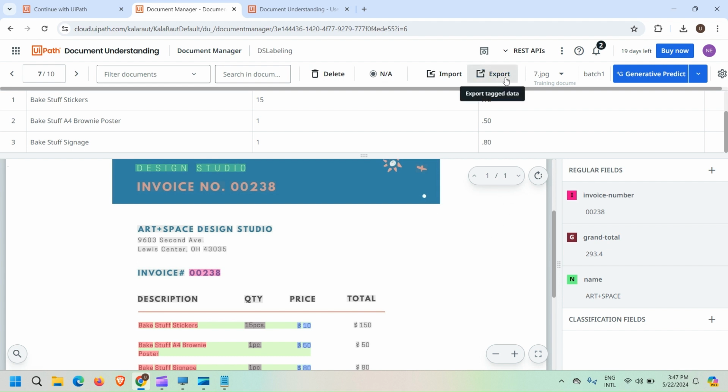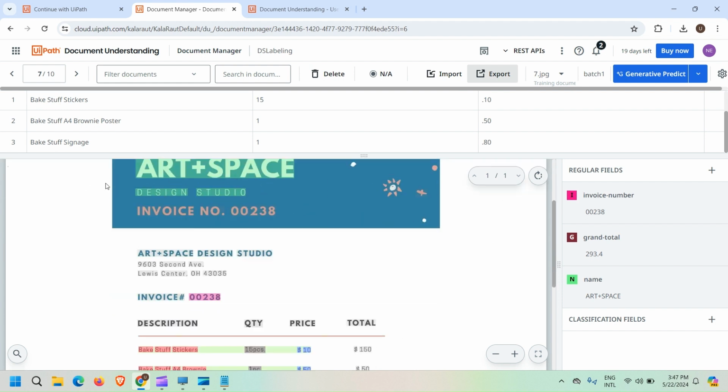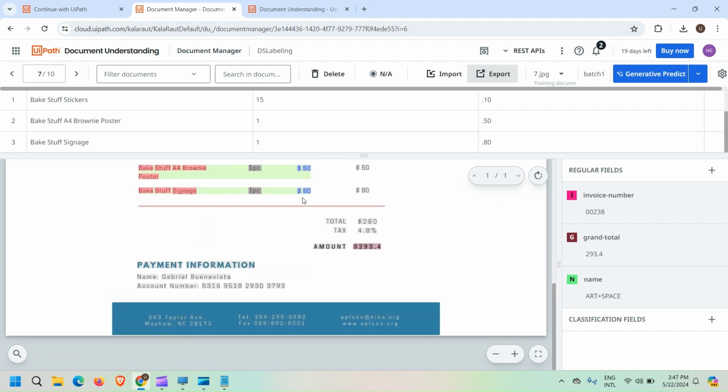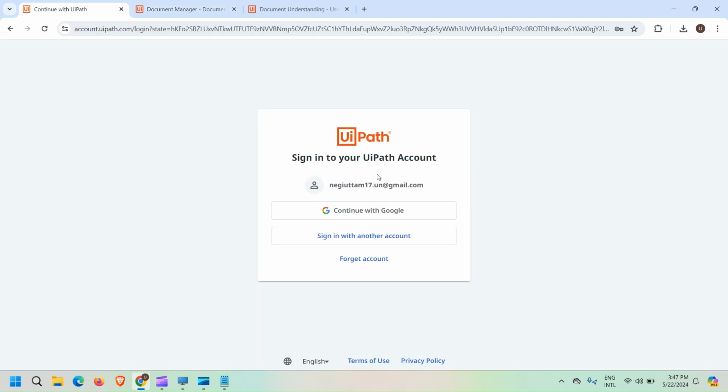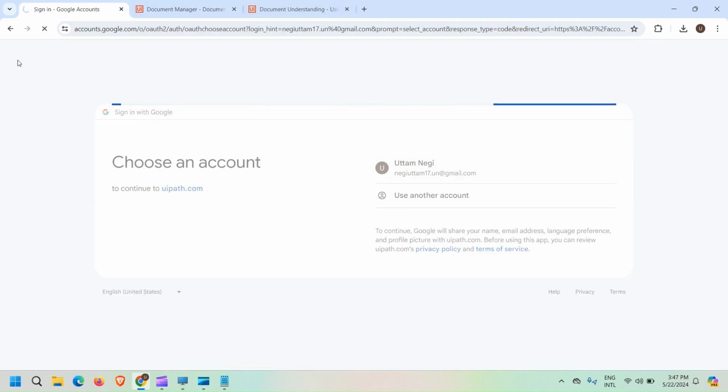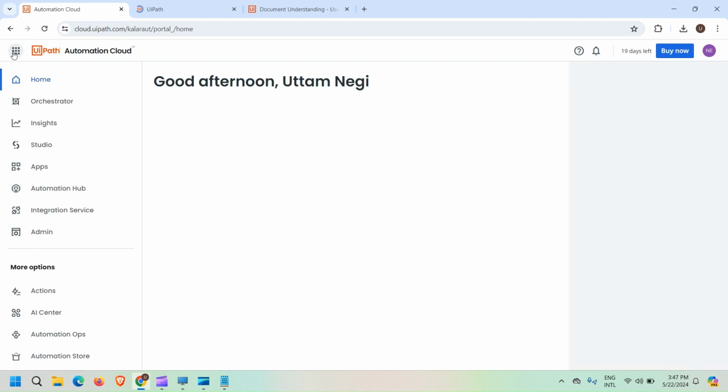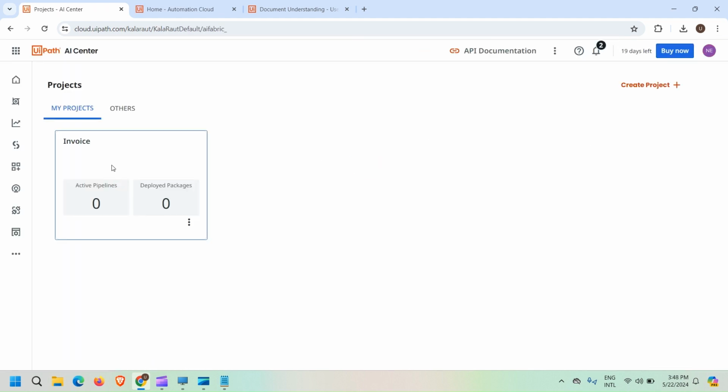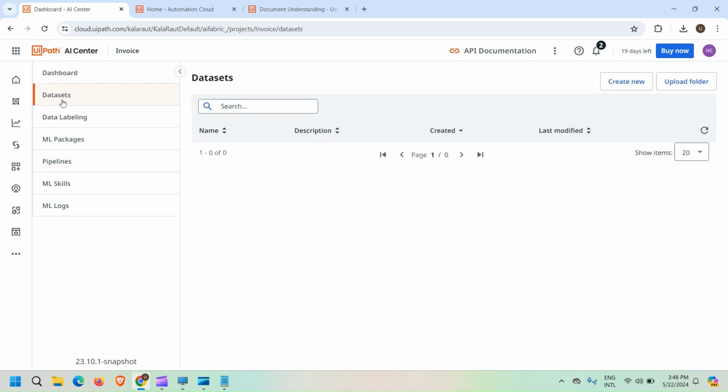I think the export is finished and we are good with the export. We don't have any major issues while labeling, so we are getting a good export. Now I can go ahead to the UiPath AI Center and see what data or what schema I have extracted in the dataset. So I'll just go to AI Center, open my project, and now I can go to dataset.